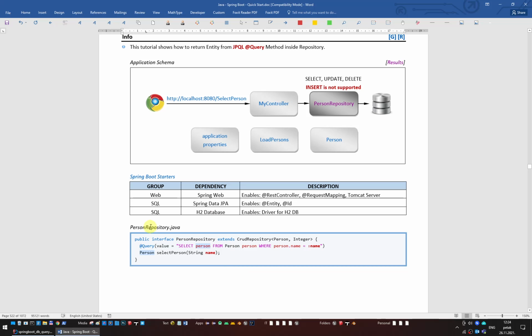So in our person repository, we will create a method that returns person entity, and we will annotate this method with query annotation, which defines a JPQL select statement that returns person entity and has a single named parameter. In order to call this JPQL, we simply need to call this repository method and provide an input parameter which will be used for a JPQL statement to execute.